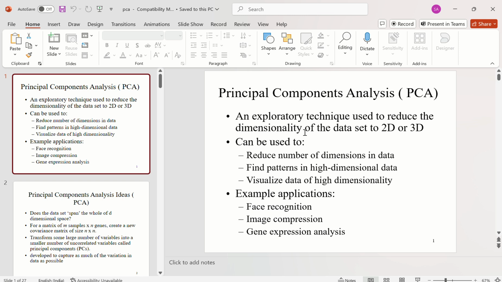which is still doable. But once I move into 5, 6, 7, 8, 9, 10 dimensions of data, then it becomes very hard to visualize it, right? So visualizing data which has a very high dimensionality is one of the main uses of principal component analysis.